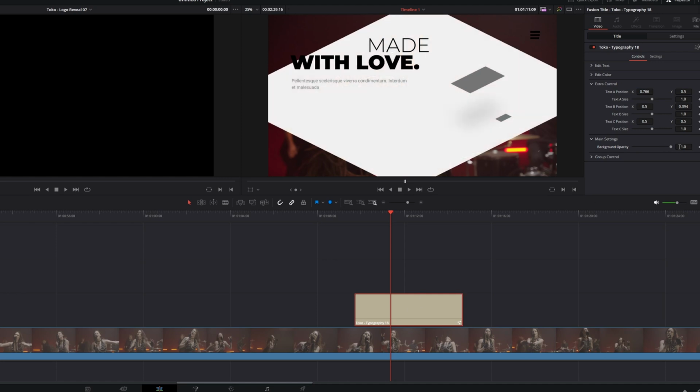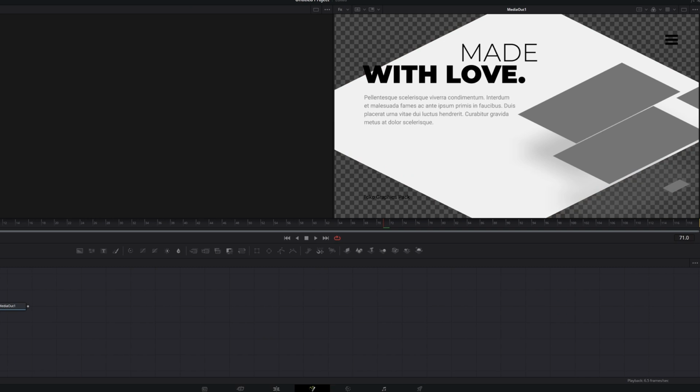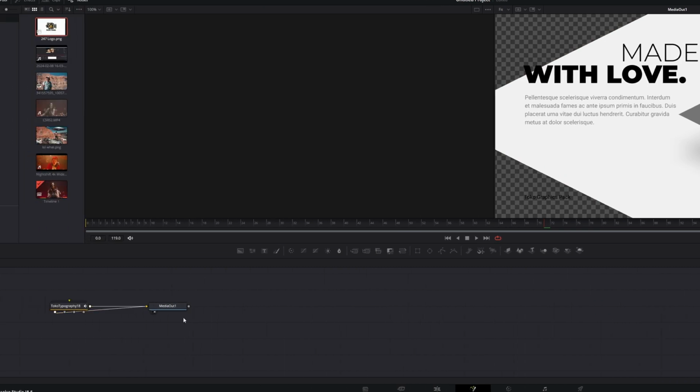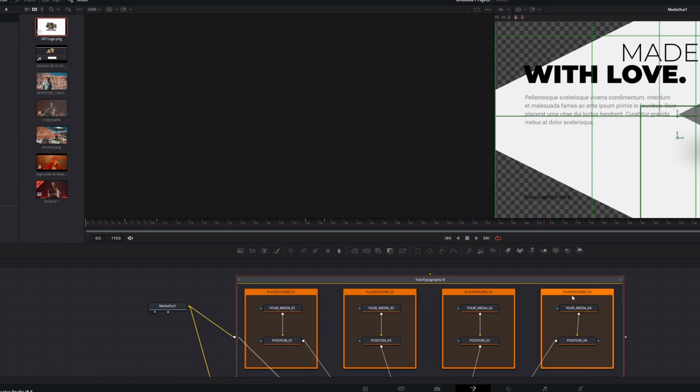But some of these have the option to put your own logos, or your own photos and different things in there. So the ones that do, what you want to do is right click on them and go to open in Fusion page. And you'll see right over here, this is the media out and then the Toko typography. I double click on that, it opens up this window.